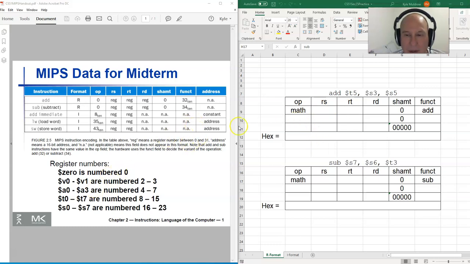The first example I'll show you is for an R format instruction. R format means you've got 3 registers. R stands for register format. So here's what you do. Suppose your instruction is this: add $t5, $s3, $s5. T5 is your destination, and S3 and S5 are your sources, first and second.